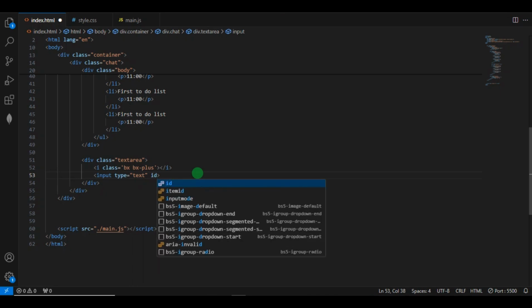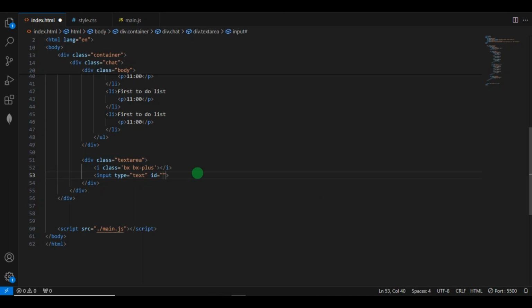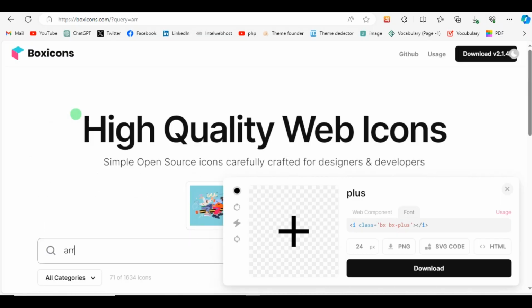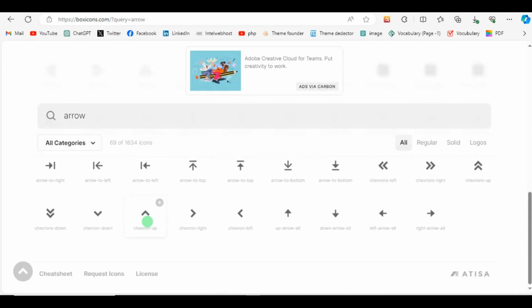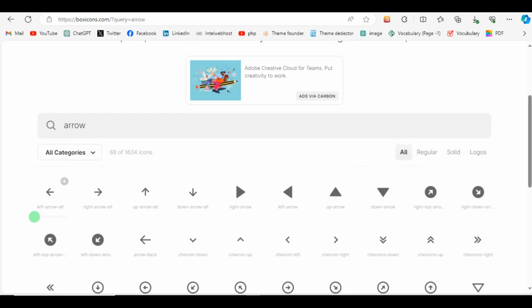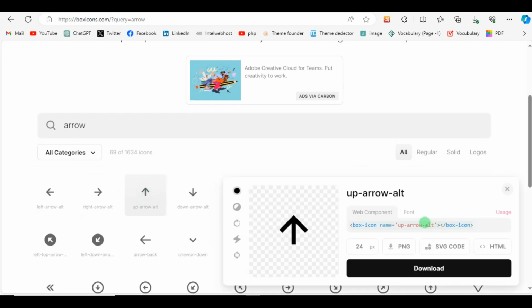We'll give an ID for this input field, enter word, and then also we will use here a button. Inside this button, I'd like to use an icon, an arrow icon. I think that would be great. So just right arrow here. Okay, I'm going to use this one.